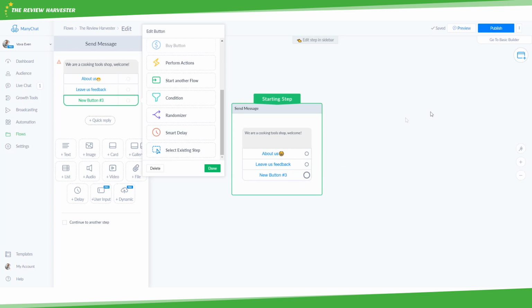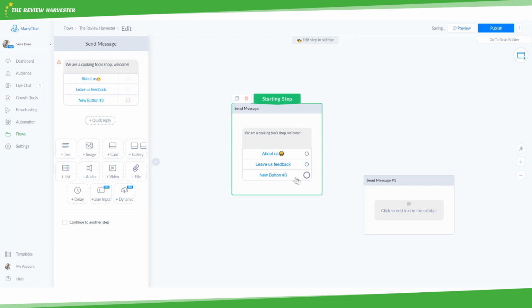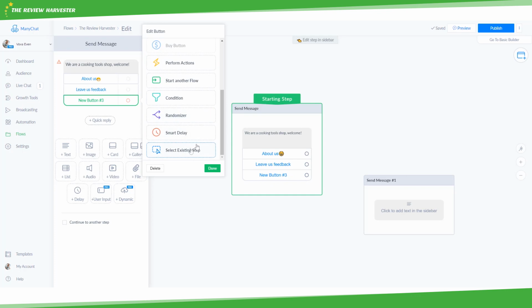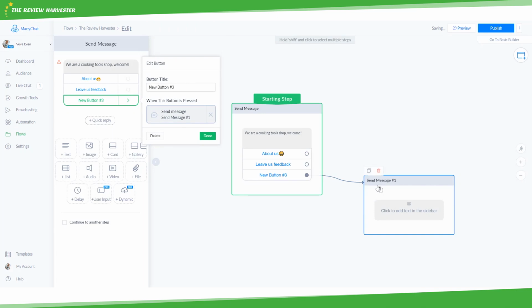For example, let's create another message. Say we're going to create a new message connected to this one, and you see there's the arrow. The arrows actually connect messages or specific steps. Now let's delete this arrow. What this specific select existing step does is it simply connects messages. So you click on this and you can connect it to another step.